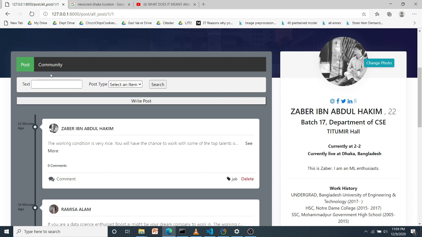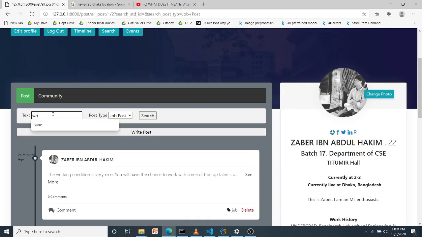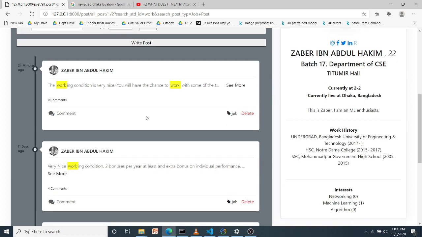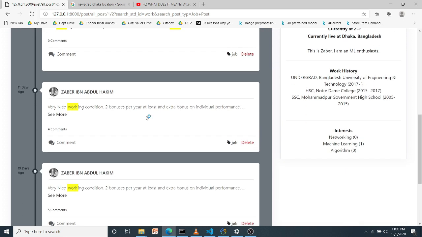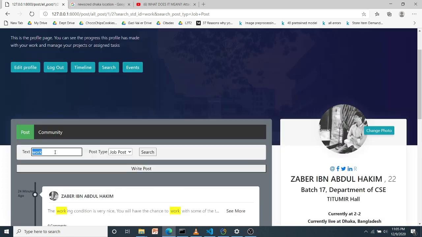There is also a post filtering section. We can filter by text search and type of post. Now, I am trying to see only the job posts. Additionally, if we search the word work, it will only show us the posts having the word work as a substring. The latter filtering will take place on top of already filtered job posts, meaning we can use these 2 types of filter independently and collaboratively.